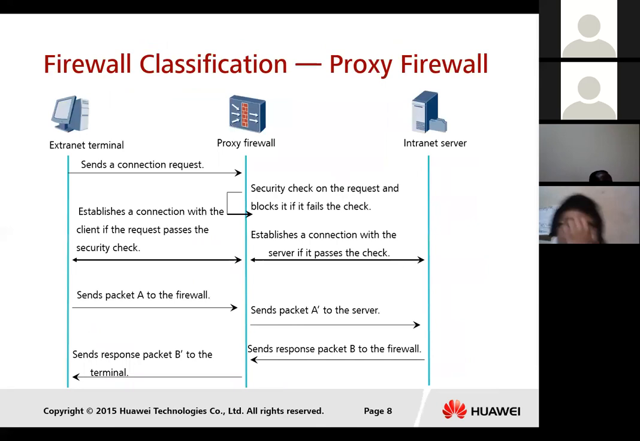And the next one is the proxy firewall, the second classification. A proxy is what we call an agent. It is one agent to help you perform the task. So it means that you will not go directly to the server. I will ask a middleman to perform the entire authentication or request for you. When the extranet terminal wants to go to the intranet server, it is not allowed to go directly. Everything, you send as a request to the firewall.